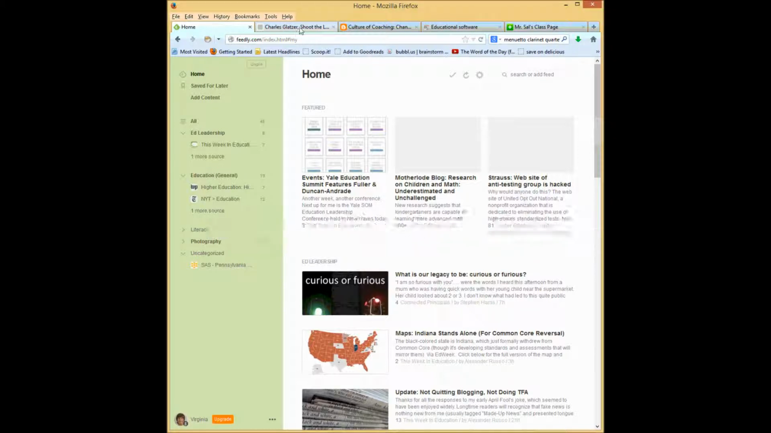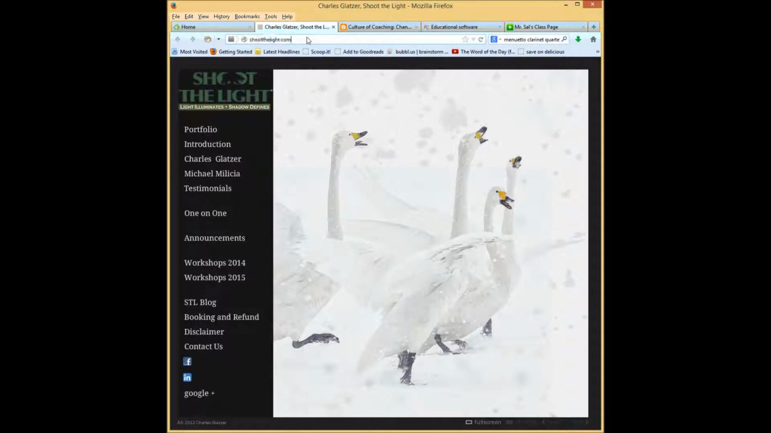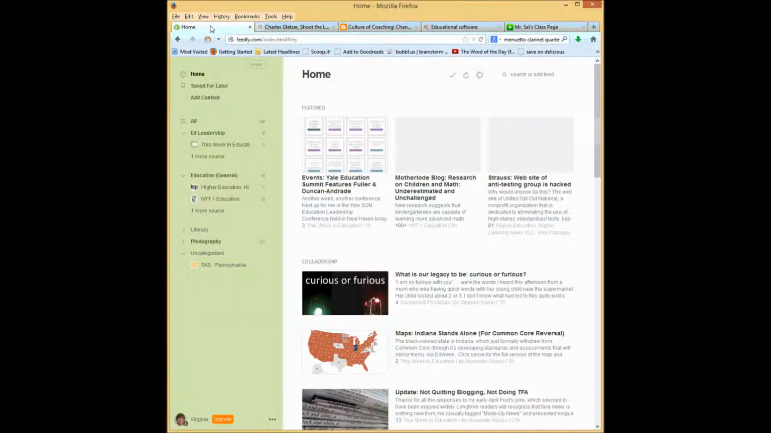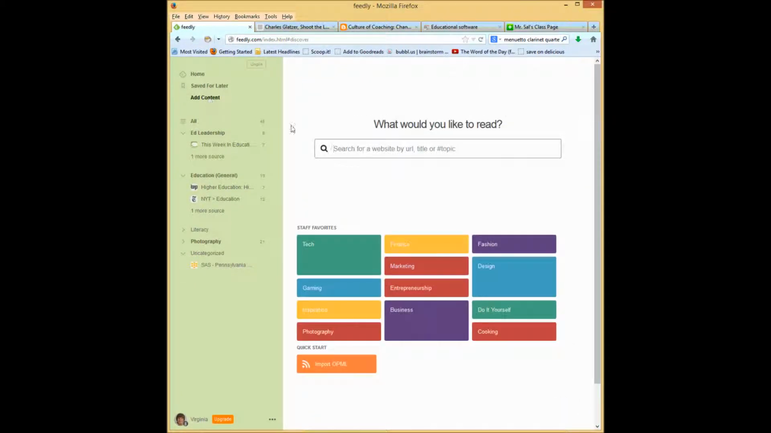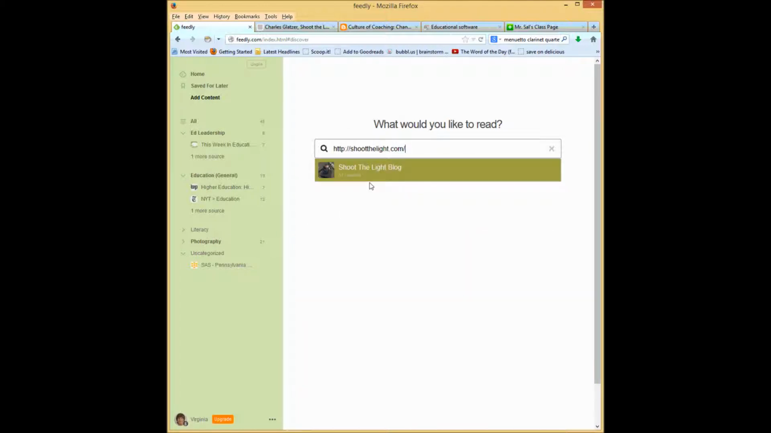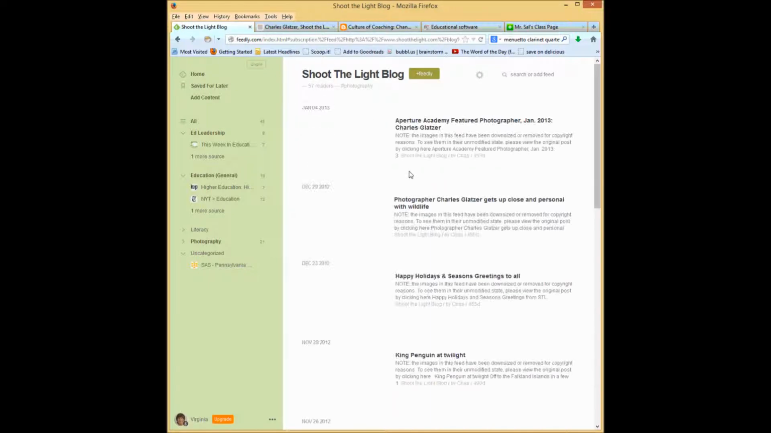So for example, I'm going to go to this site called Shoot the Light, and I'm going to say, oh, I want to see when this gets updated. Let me select it. I select the URL of the website, and I can copy it. Then I go over to Feedly, and I'm going to add the content. I can just paste that into the search. It finds it for me. I say, yes, I like that.